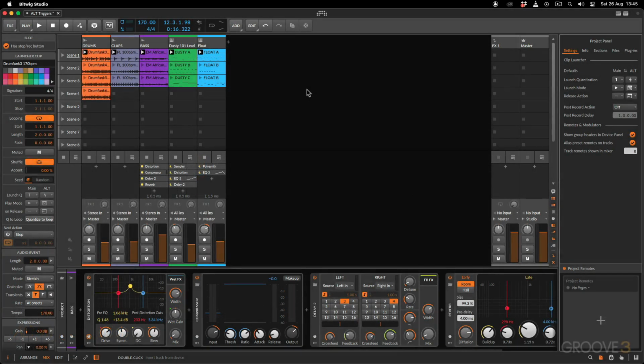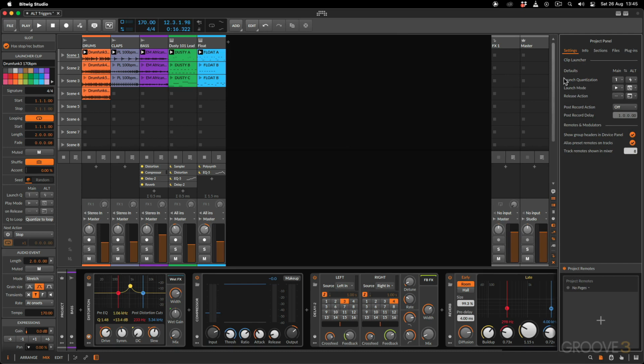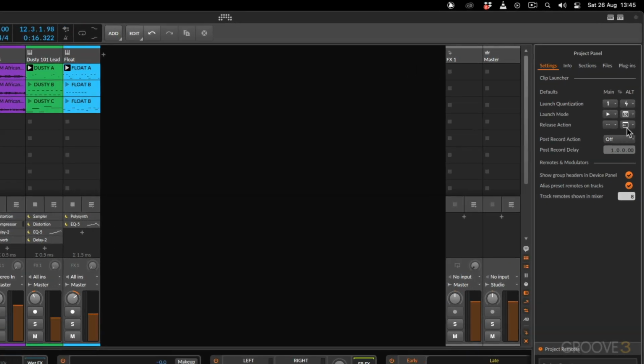In this video, let's take a look at the new trigger launch clip modes that have been added to version 5. These are called alt triggers, so alternate triggers. You can get to them either in the project panel over here. If you open up here, you're going to see your settings for the clip launcher with your main settings and then your alternative settings.